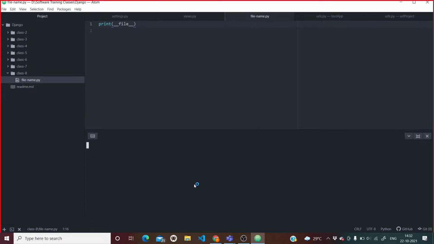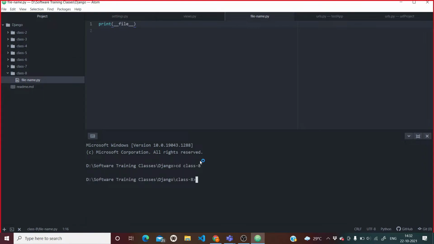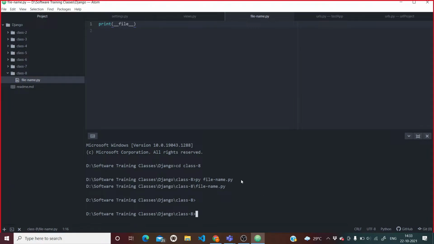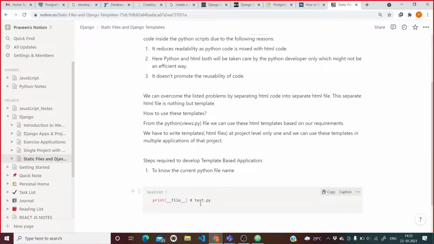I will cd into class 8 and run python file name dot py. See what it is giving: the full file name. Can you see this? Yes, sir. So this is what I wanted to show you.